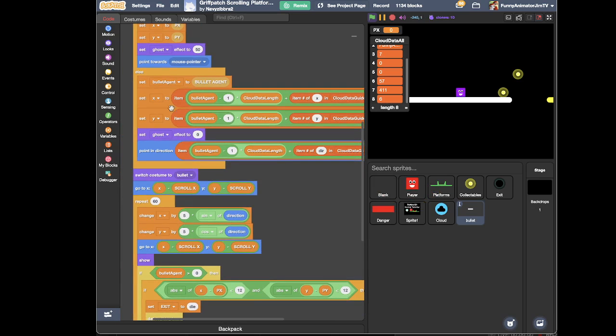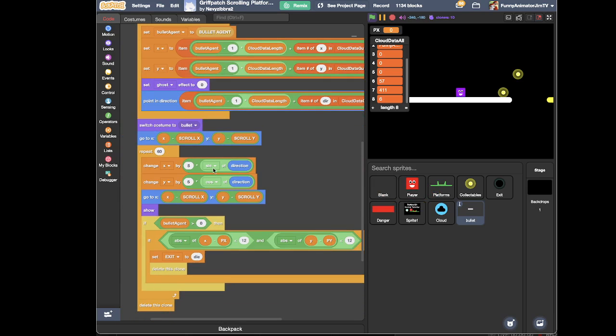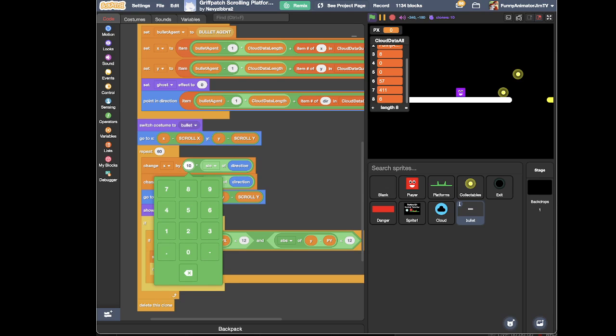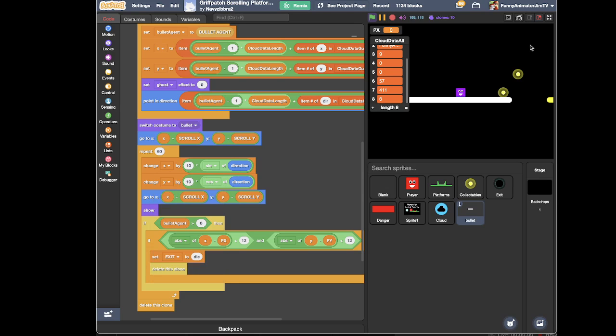And then once it's pointing in the right direction, this is how you can change the X and Y position of the bullet going in a specific direction. Just change X by the speed times sine of direction, and change Y by the speed times cosine of direction. If you want to make it go faster, just change this to something higher, then it'll go faster.